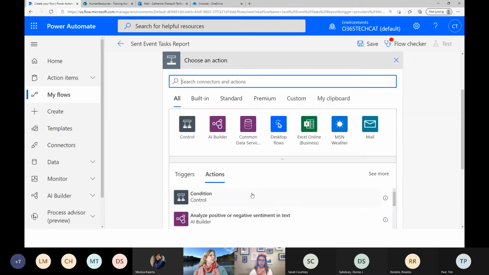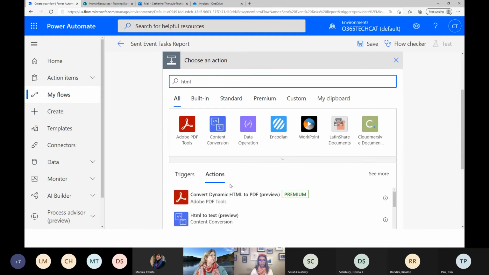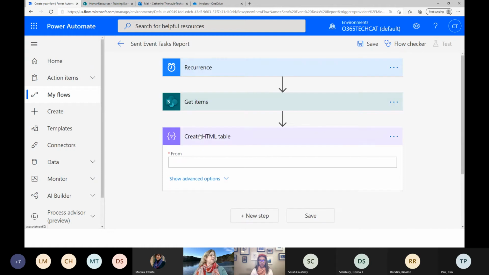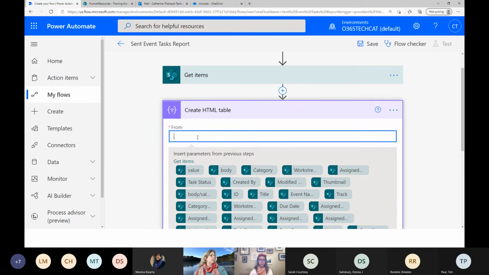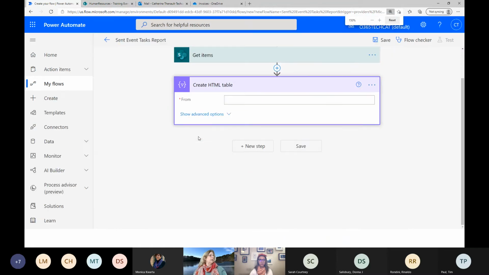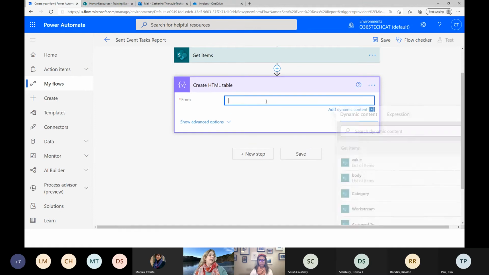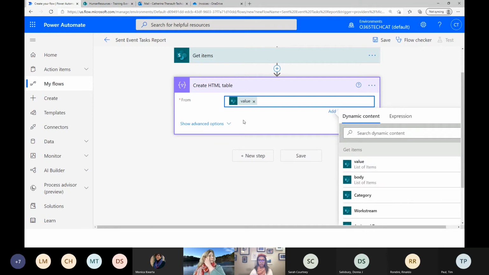The next thing I want to do is build an HTML table with those results. So there's a create HTML table, and I'm going to back out a little bit because I'm used to this view. What I want is to get the values from the get items step, the list of items from the get items step.